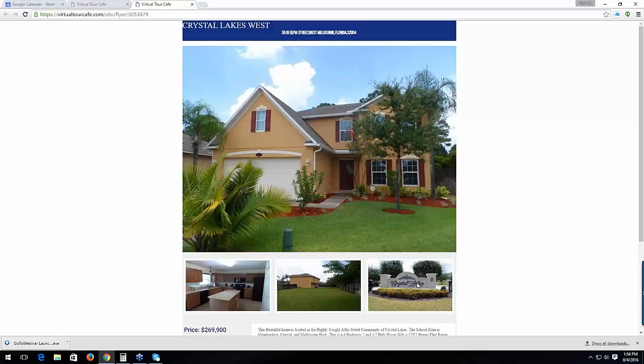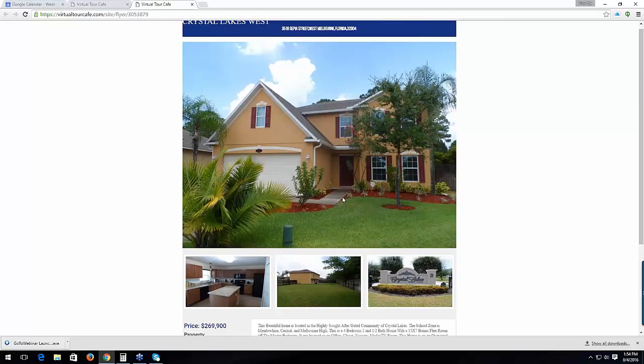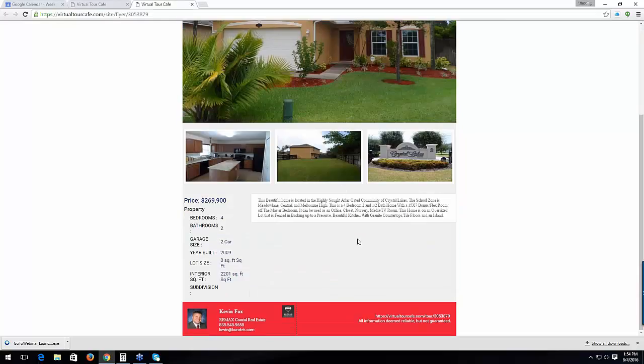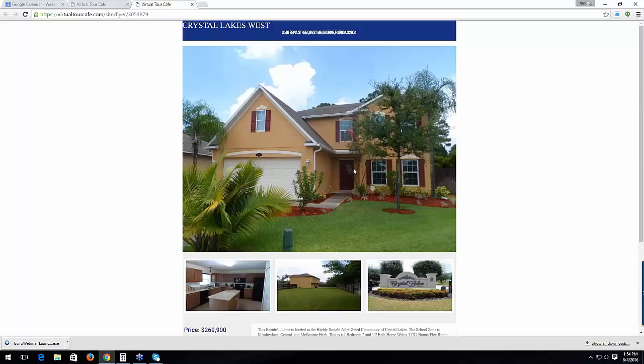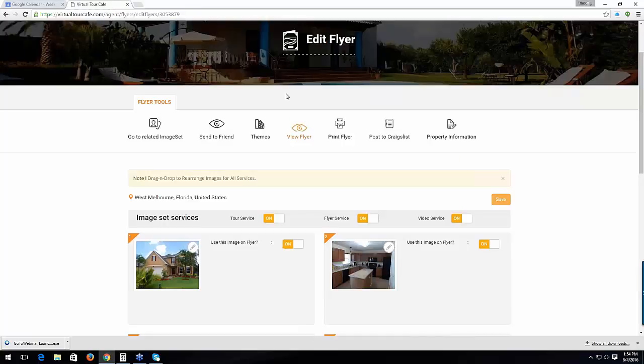Notice my images have changed; it goes in the order that the images are in. So if you want a different image as the second image, rearrange them in the flyer screen and it will rearrange them on the flyer. Now we can add more text information here if we want this to fill in more information on the flyer, or we can leave it as it is, and we can even choose a different flyer theme.